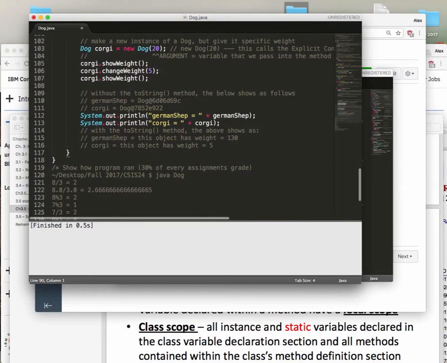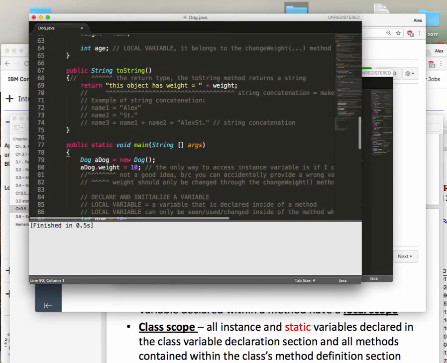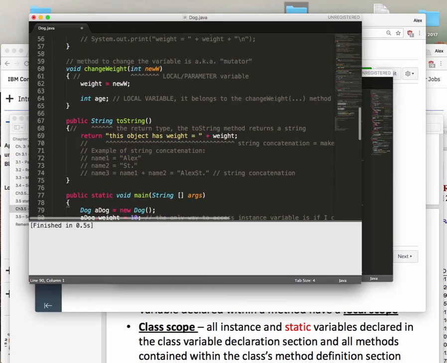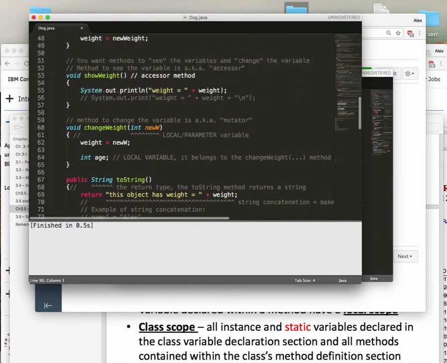Okay, so let me introduce another kind of variable, and that is a static variable. So what is a static variable? A static variable is also referred to as a class variable, and it's a kind of variable that can be used by all the objects, or it is shared by all the objects. Each dog has its own weight, and now I'm going to introduce a variable which is going to be shared by all the dogs. So if one dog changes it, it changes for all the other dogs.